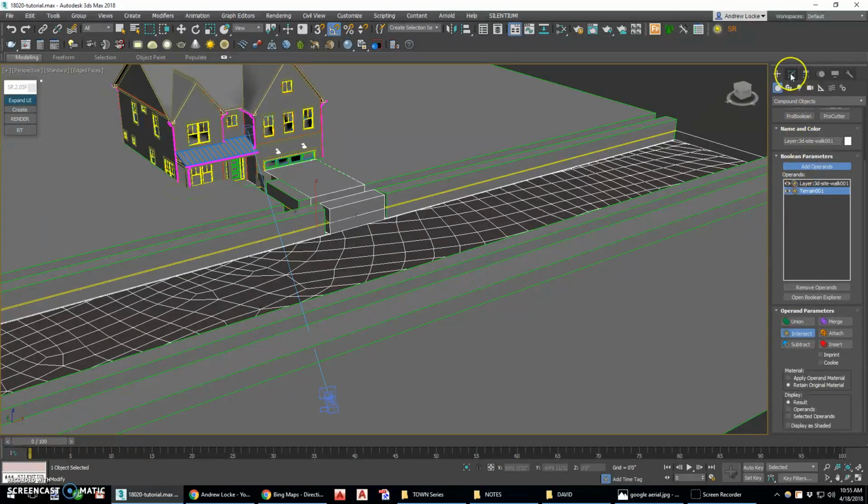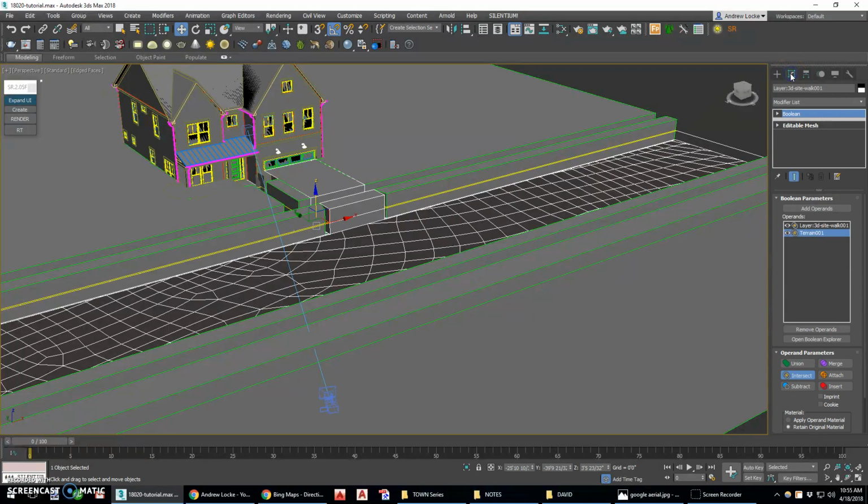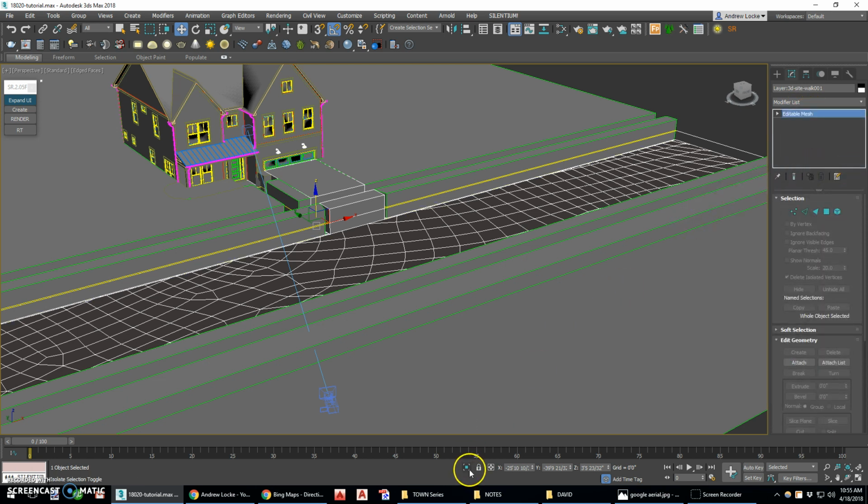While it's still selected, I'm going to go ahead and give it a Boolean. It's showing all these things here. I can collapse that right now. Might be the simplest thing to do, to a mesh. Again, I'm going to isolate it.